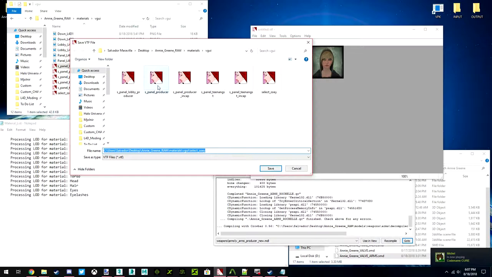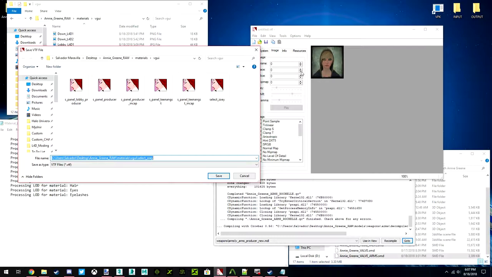64. No, wait, not 64. That's the dimension of this picture. They have different dimensions. The panel ones are 64 times 64, and the lobby ones are like 256 times 256 pixels. And I can't remember what the other one is, the down one. I think it's 256 times 128. I'll double check though.